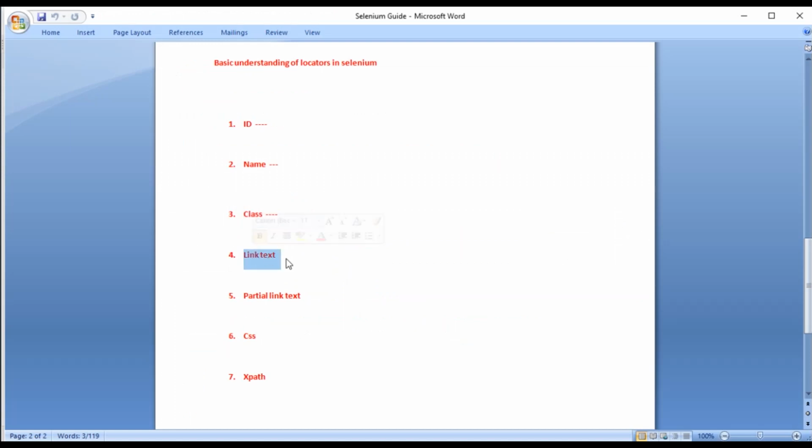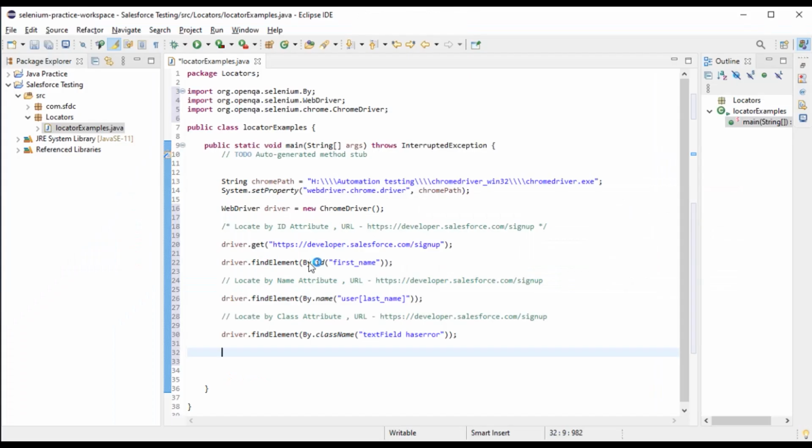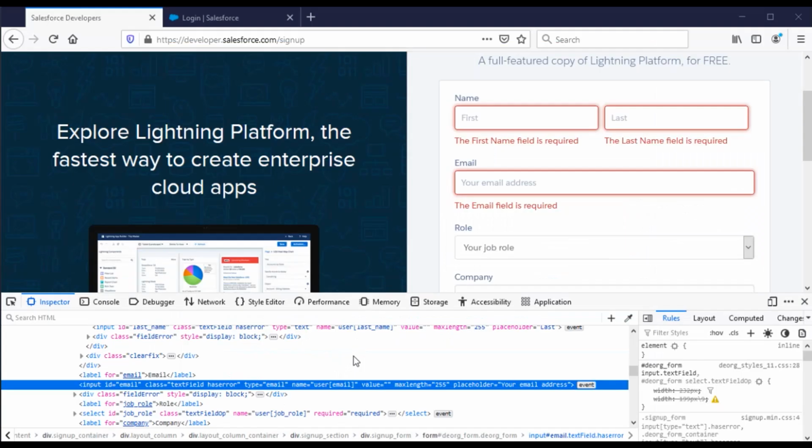So again, this is a link text. Now we again go to locate by link text attribute. Now the URL would be the same. Again, there is a link text on this page.